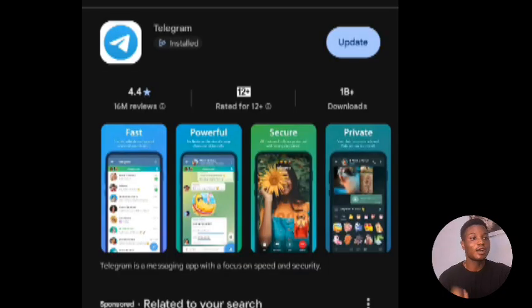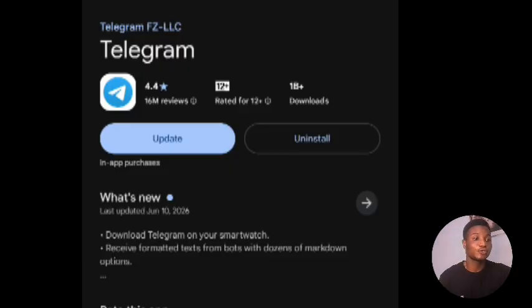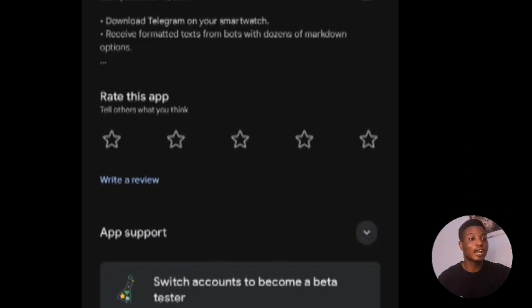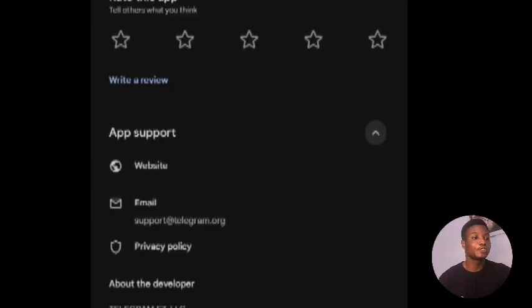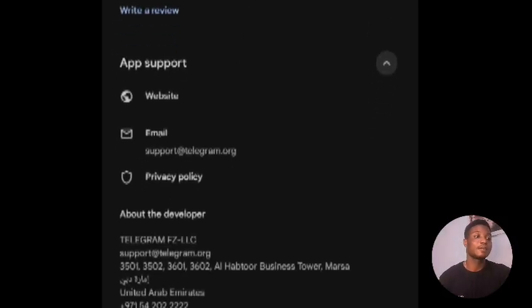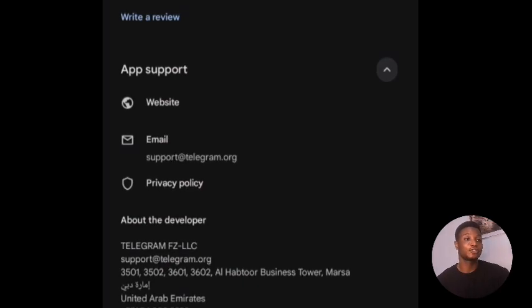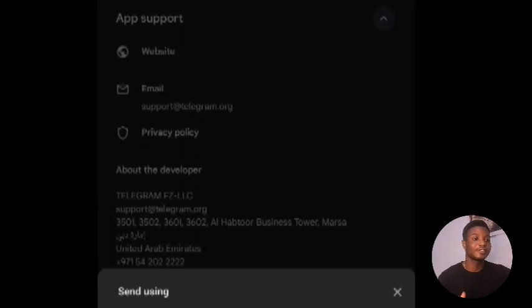Tap on the app. After that, scroll down a little, you will see a section called App Support. Almost every app on Play Store and App Store has this section. It allows users to contact the developers directly. Now tap on App Support. Once you open it, you will see different ways to contact Telegram: their website, email address, phone number, location, and other information. But the only thing we need right now is the support email. So find the email address and tap on it. When the options appear, select email.